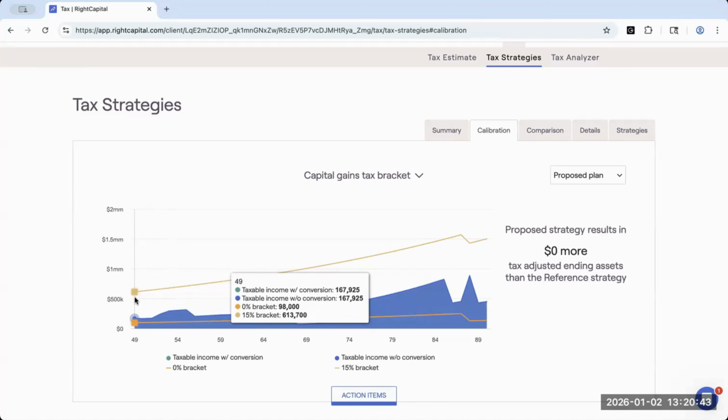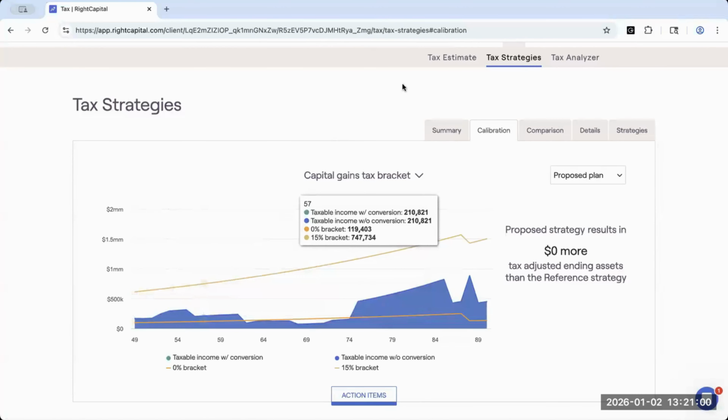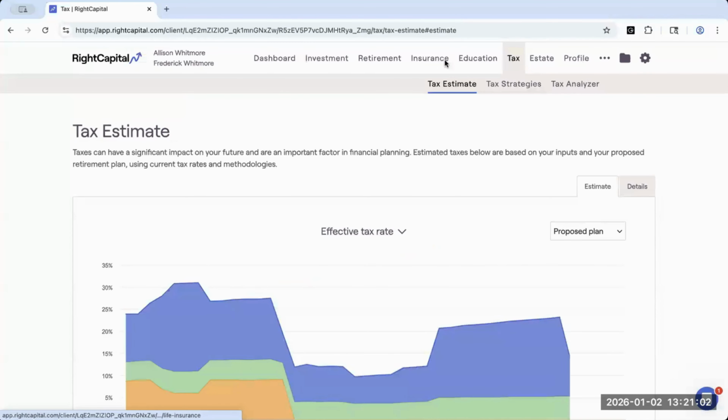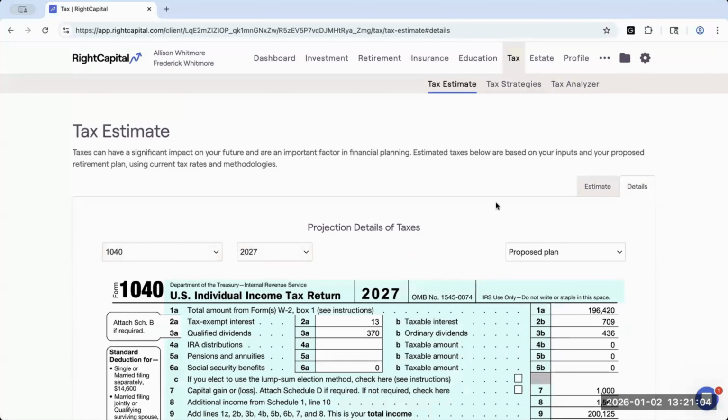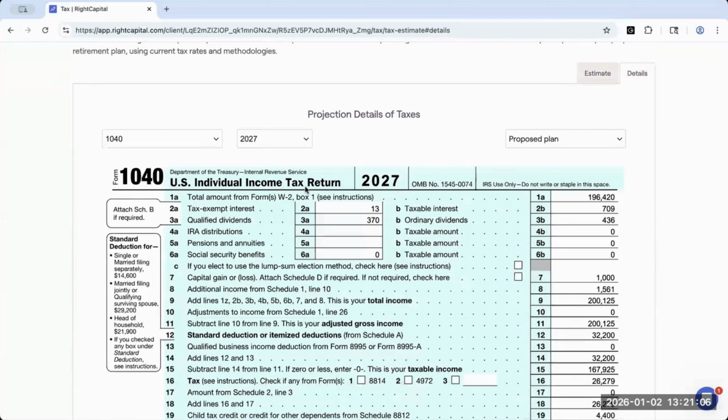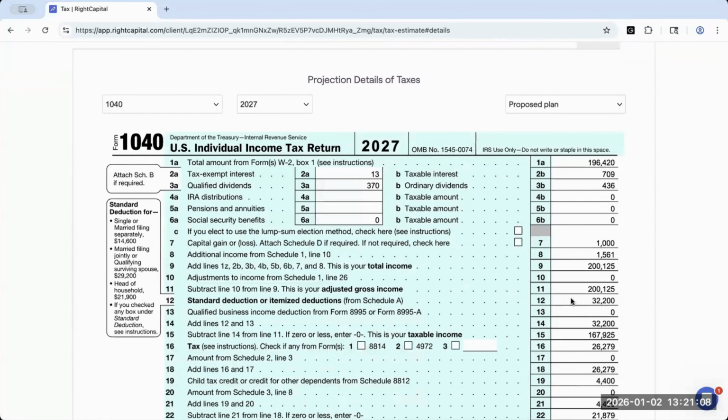Speaking of taxes, we'll stay on the same topic. We also did see a change to our standard deduction. So under the One Big Beautiful Bill Act, we did see an increase to the standard deduction. If you're curious where we can find the standard deduction within a RightCapital plan, we can do this within the tax estimate tab, details, and if we scroll down, we're looking at our Form 1040 here on line 12, we are going to see our updated standard deduction.